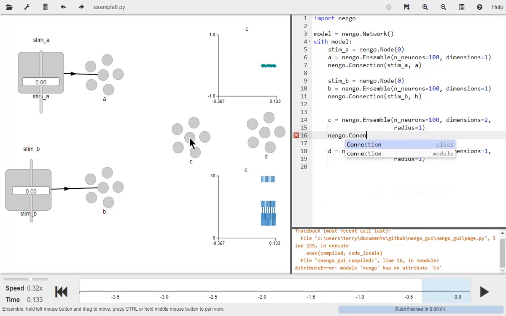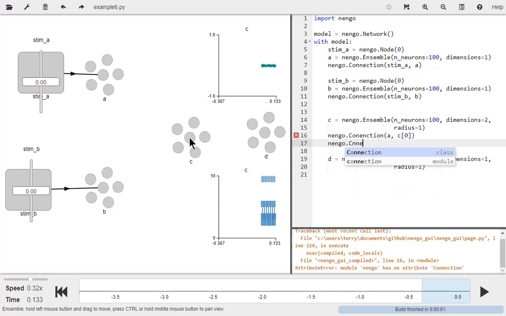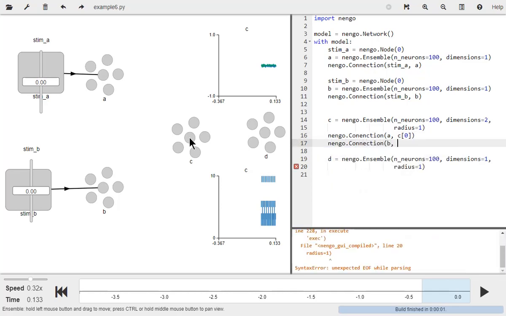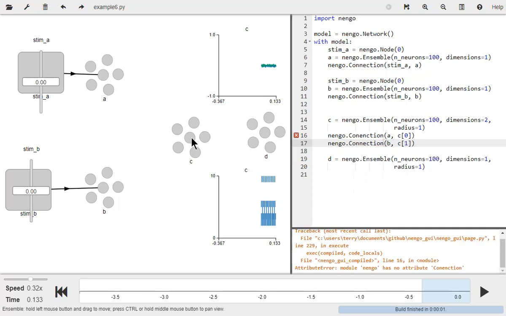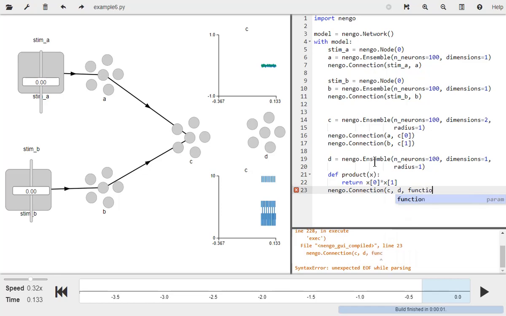I'm going to do a connection from A to C0, and a connection from B to C1. That's the same thing that I showed with combining information together. And now I can define a product function, return x[0] times x[1], and make a connection from C to D with the function being the product.